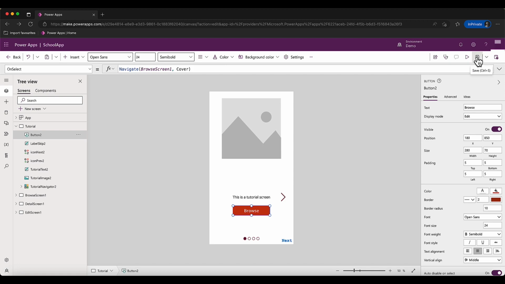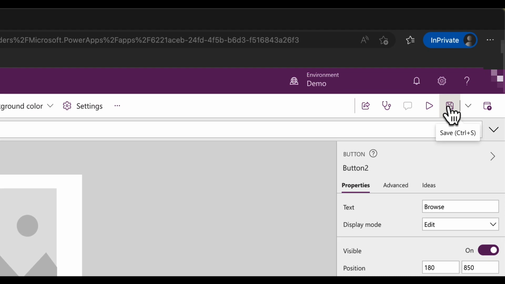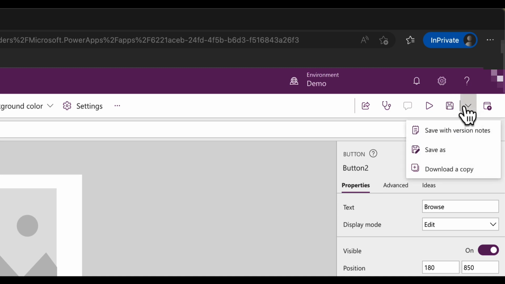To save your changes, go to the App Actions menu here in the top right. Here you have several options. The Disk Save icon saves all recent and unsaved changes you made to the app. Each time you save, a new version is created, ensuring you can track your progress. To the right, we have more save options.